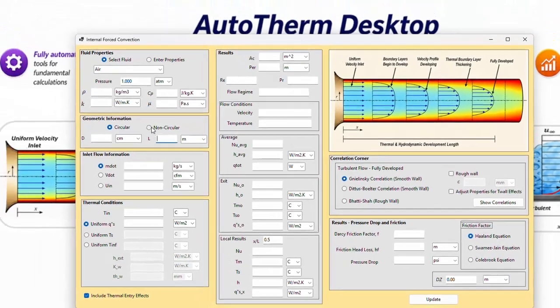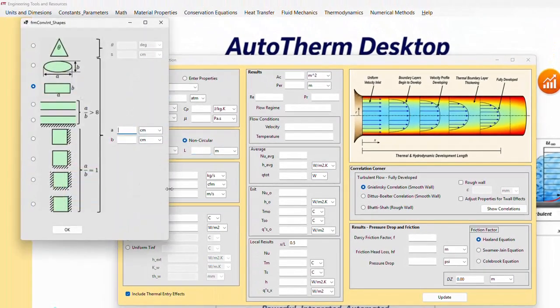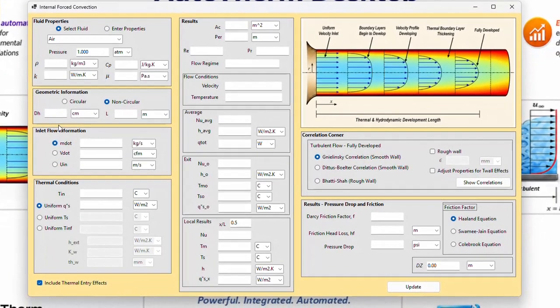If it's non-circular, you click here, and this form will open up. You choose your cross-section, enter some values, and press OK. And the hydraulic diameter will enter here, and the cross-sectional area will be calculated for later use.